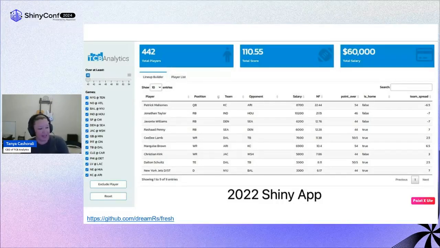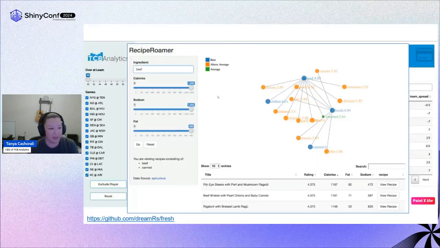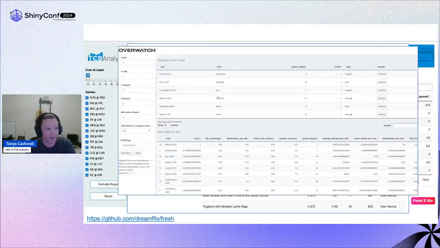This is the fresh package where you can custom theme your apps just super easily. And I was just hooked. Like, I make a Shiny app, and these are old ones too, but I feel like I make a Shiny app for just everything that I'm interested in. Cooking, I was like, let me make a recipe roamer and find related recipes from a data set. How about video games? I'm a big video game nerd. So I'll build a team comp optimizer for this video game called Overwatch.